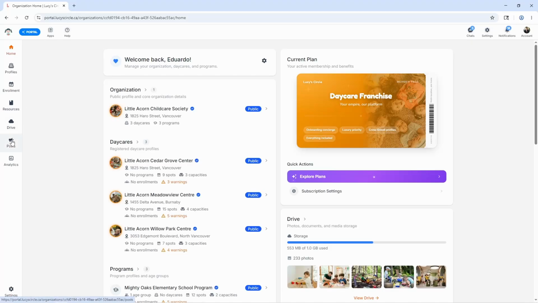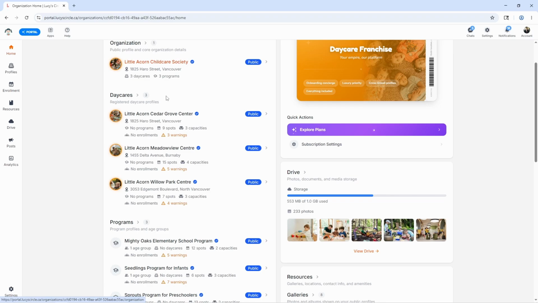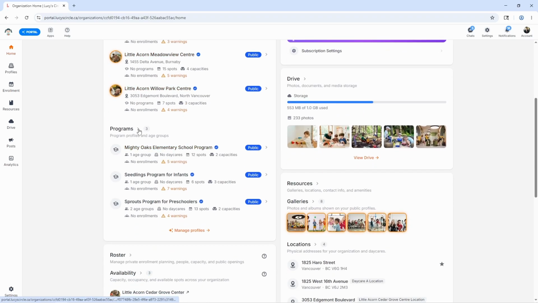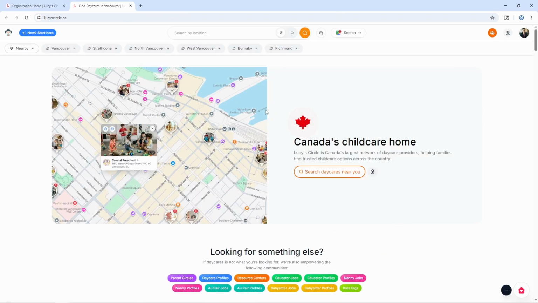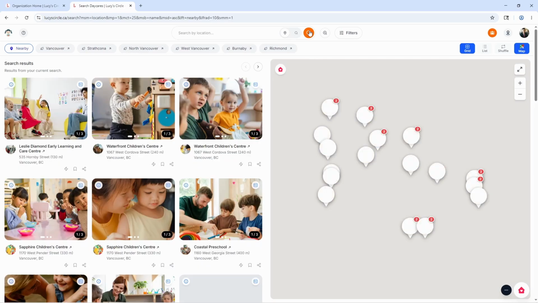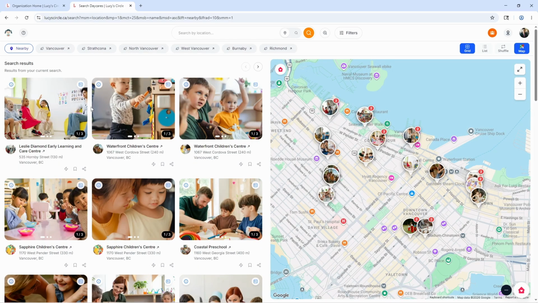Today we're going to be looking at the organization and daycare posts that you can create within Portal. So as we've seen so far, we have the ability to create organization, daycare, and program profiles. If we return to the home page for a second, or even to the search page, you see we have all these different daycares listed.